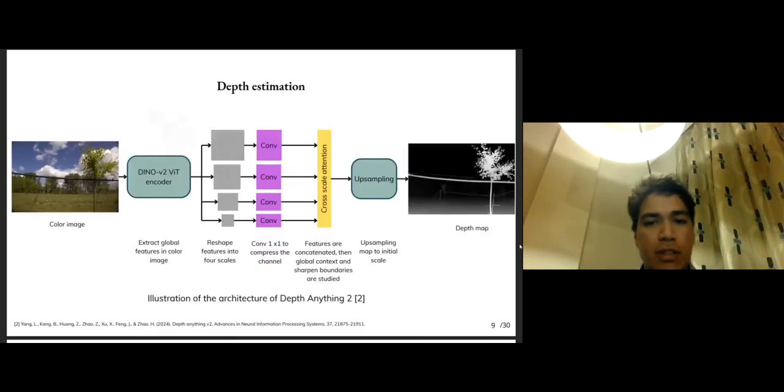So this algorithm is structured in three parts. We have the color image. We extract the global features in the color image using the DINOv2 encoder. In the second step, we reshape the features into 4 scales, compress the channels, and extract the global context and sharpen boundaries. Then we upsample the map to the initial scale, so we get at the end the depth map.